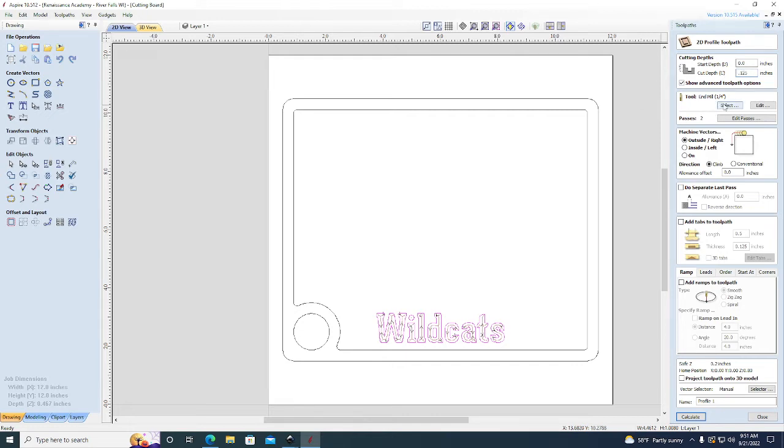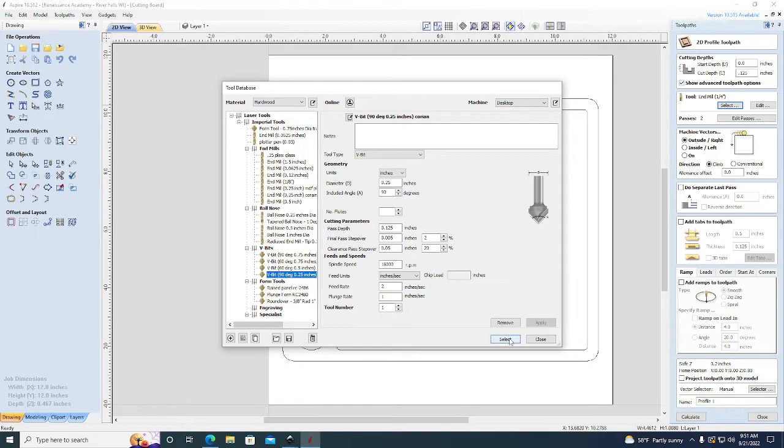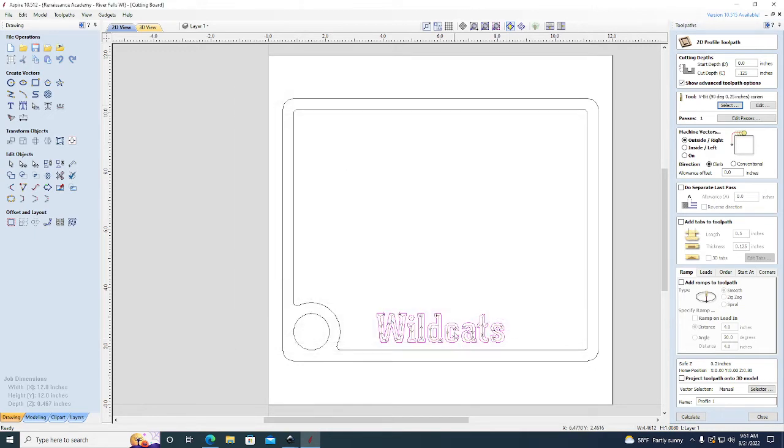And for our tool, instead of using a 1/4 inch end mill, I'm going to hit select, and I'm going to select again the V bit. Don't do the end mill, but we want to do the V bit. That's 90 degrees, 1/4 inch for Corian. So we'll select that. Hit select right there.